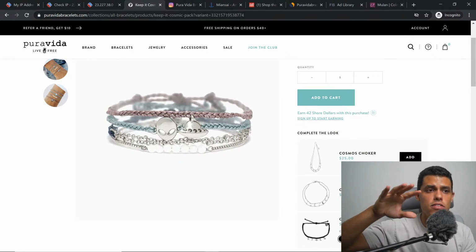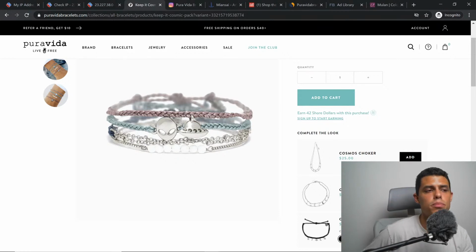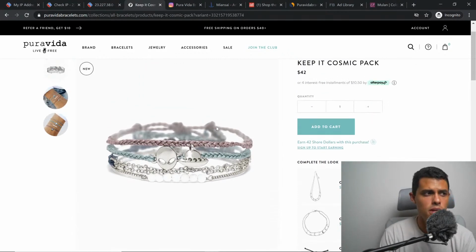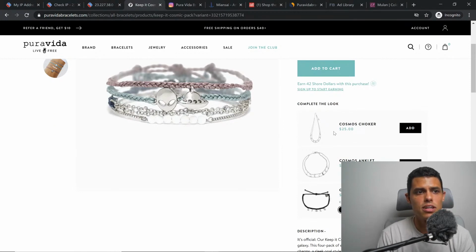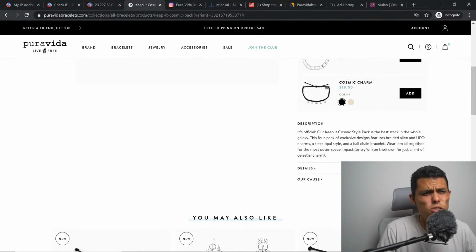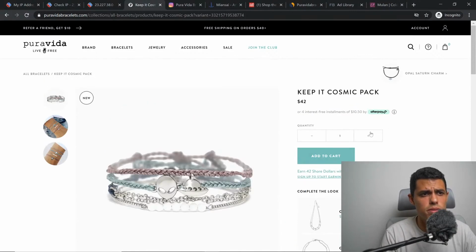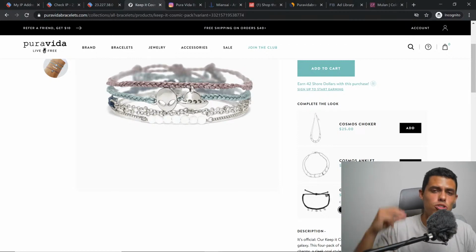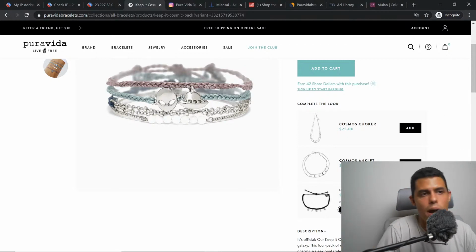So this is an idea for you. If you have jewelry or something like that, you will increase your average order value right away. So go ahead and implement something like this, because this will help you a ton. Okay, so you have the bracelet, then you can go and choker, the ankle, the charm. Super easy. It's a no-brainer. If someone is buying this one and they have some extra change, they'll go ahead and add one of them, and just like that, you increase your average order value.